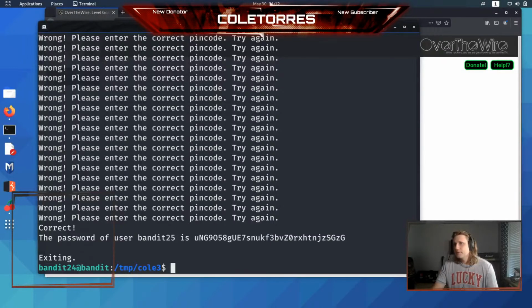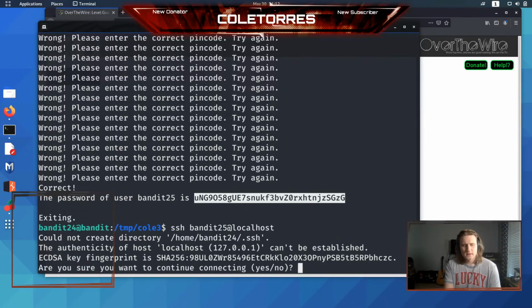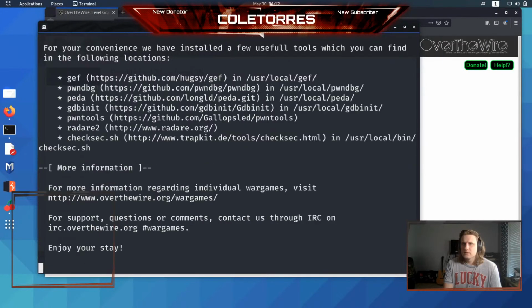And finally, it hit the right one. And it looks like it went ahead and exited. So the password for Bandit 25 is this right here. So we made our first brute force script, which is actually going to be a pretty useful skill. Remember that. So let's verify that. SSH bandit25 at localhost. Yes, we do want to continue. And there we go. We're in bandit 25.